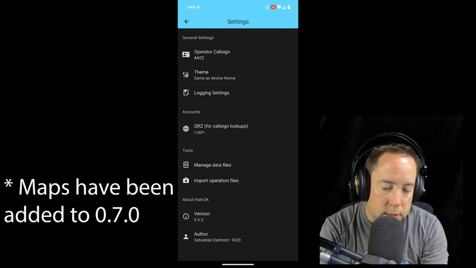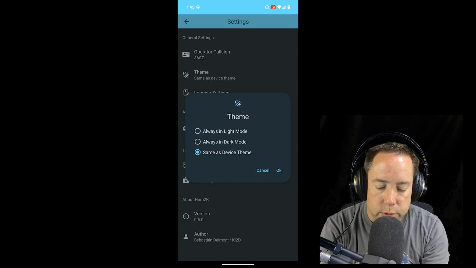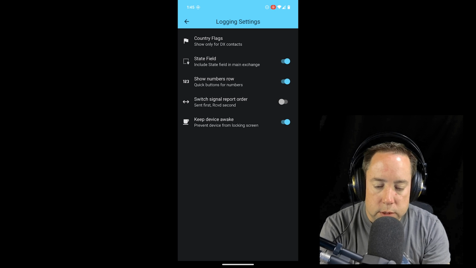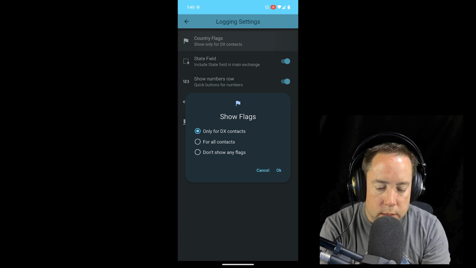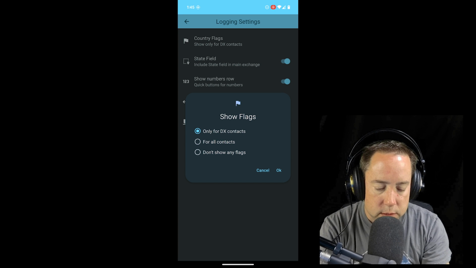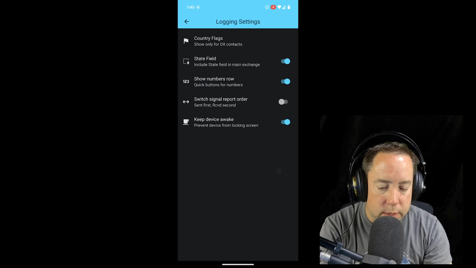You can change your operator. You can change your theme. So I chose the same as device theme because I'm in dark mode. Logger settings. So this is pretty cool. You can only show DX contacts. I'm not really sure what this flags setting is for, but I'm sure that it has a meaning.